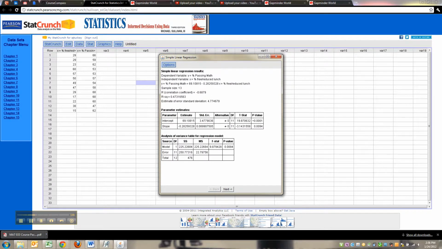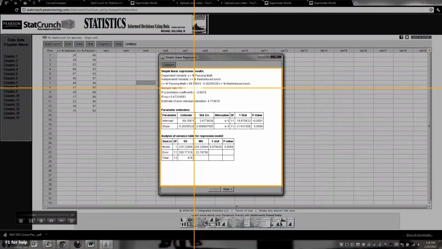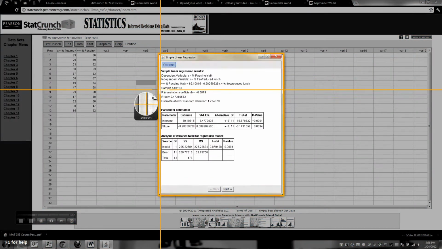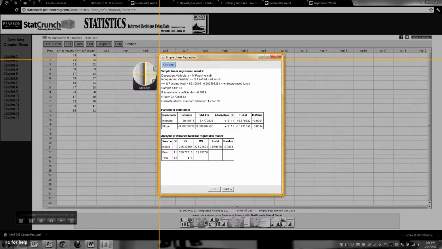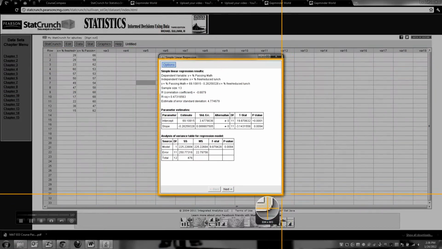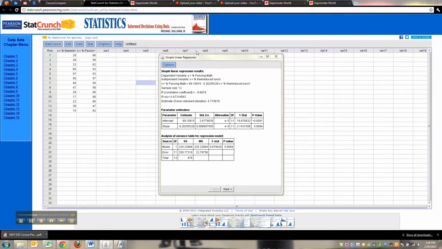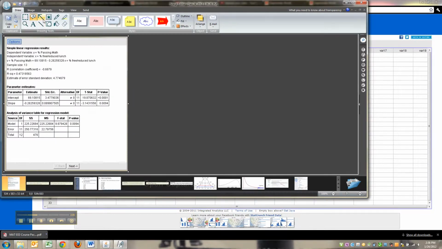All right, right up here. I don't know if you can see it. It's right there. See the correlation coefficient? See that portion right there? It's giving it to you. Okay, so you can grab it right here, like that. Okay, so there's the correlation coefficient, just like that.